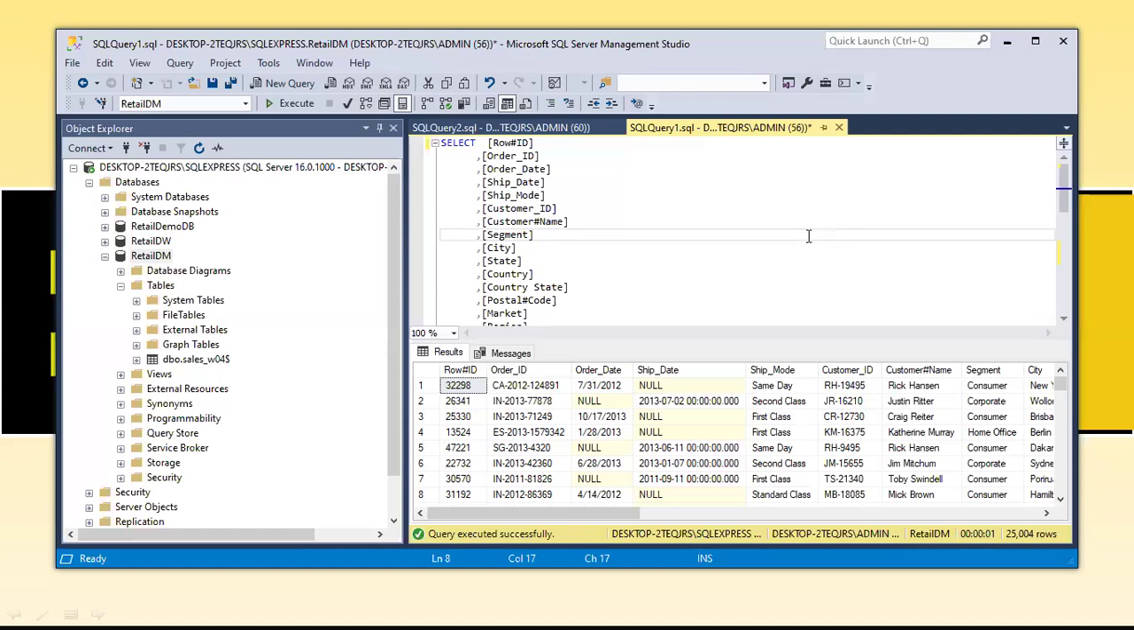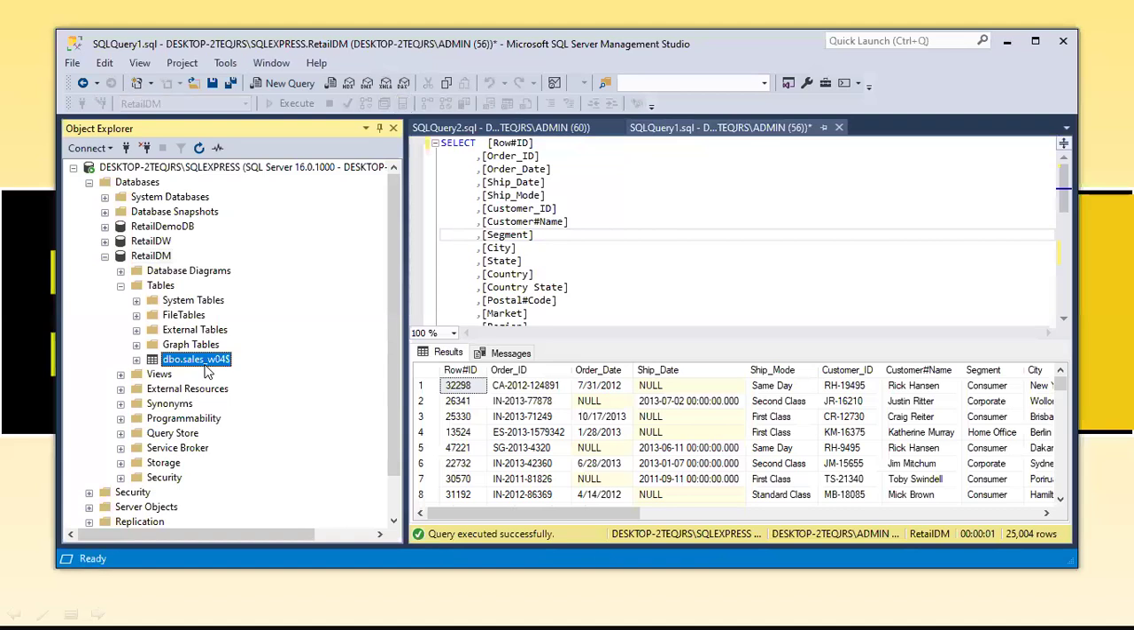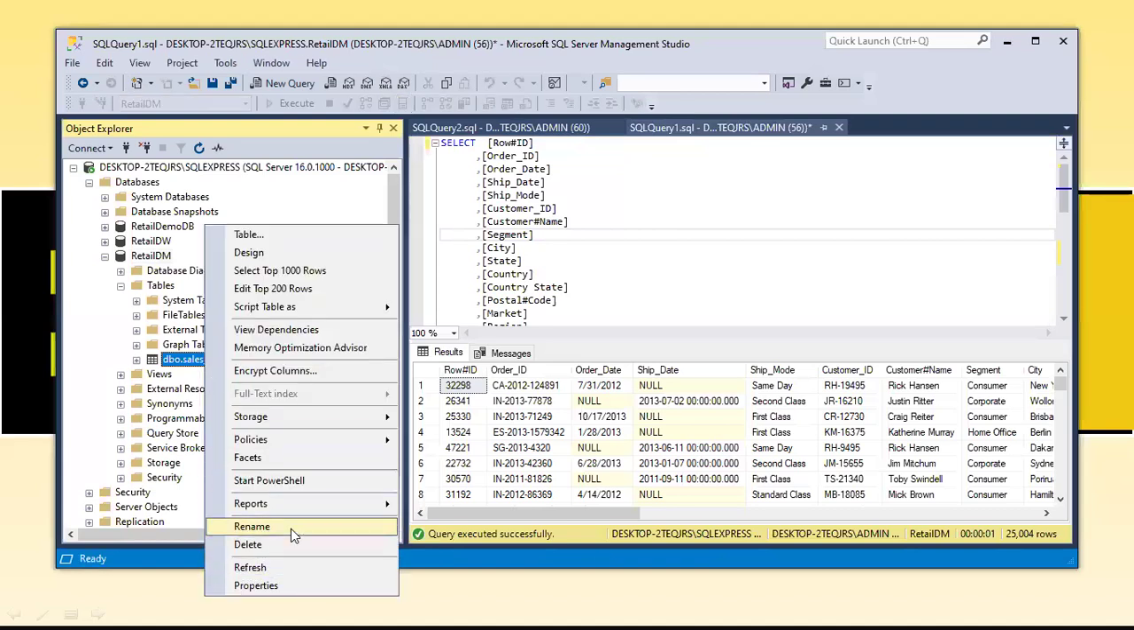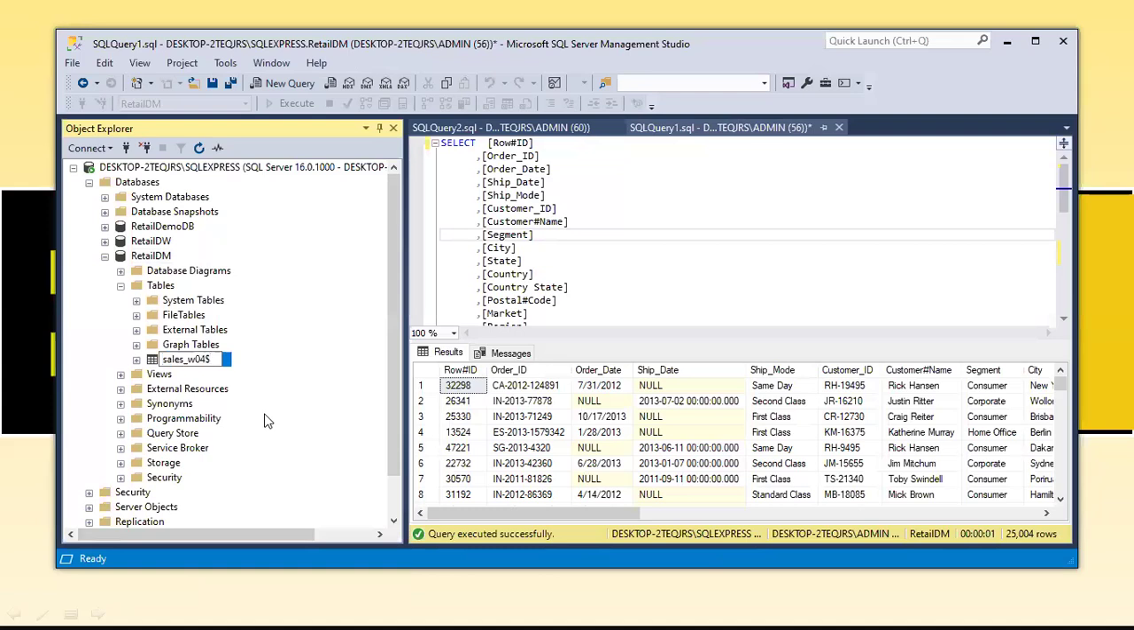Once the data gets loaded, even if you see the status as success, we still need to check in SQL Server. For that, I expanded the Retail DM folder, and then the tables folder. I was able to see sales_W04. If you want to rename the table, right click on it, and here I just want to remove the dollar. I press enter. Now it got renamed. It's that simple. Renaming the table is also very simple because of the SSMS tool.